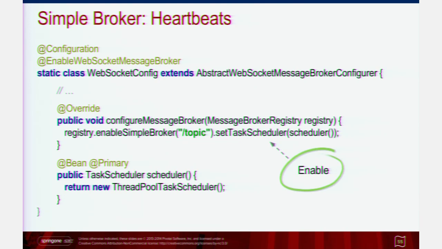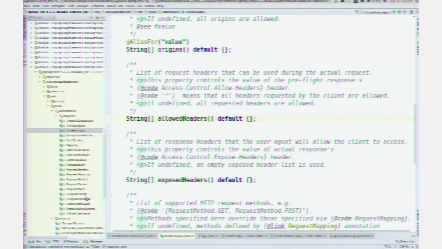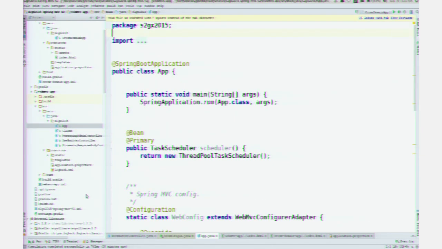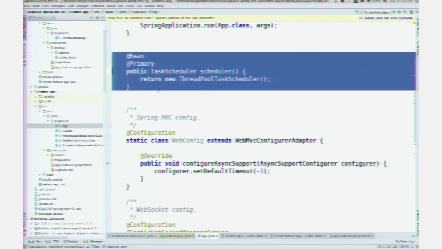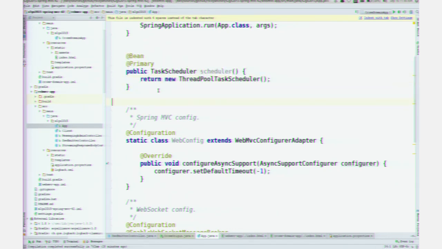So we've seen that the simple broker actually is used, and if you're using it, it really makes sense to have heartbeats, because that's going to detect when clients go away, and it just makes the server more robust. Now, in order to make that happen, you do have to set a scheduler, but it's fairly straightforward, and I actually have that in the sample app. I don't think I have time to demo it, but it's basically just a scheduler that I created for myself, and I marked it primary to make sure that it doesn't collide with any other schedulers that exist that are used for other reasons.